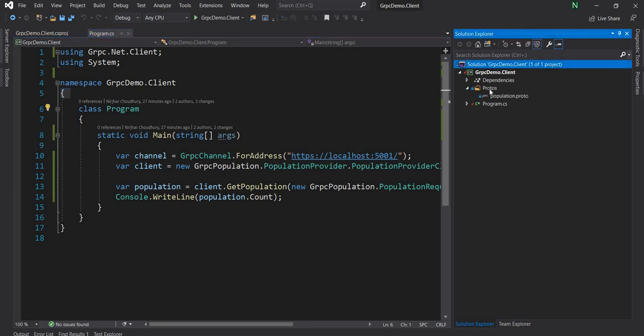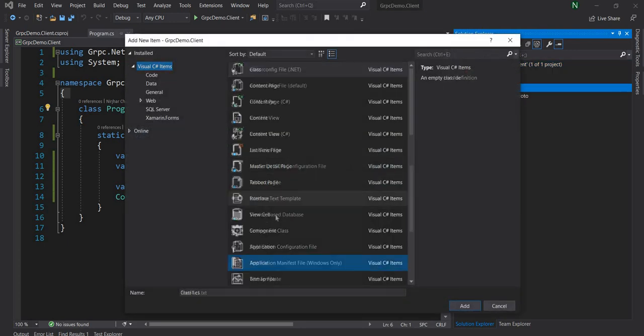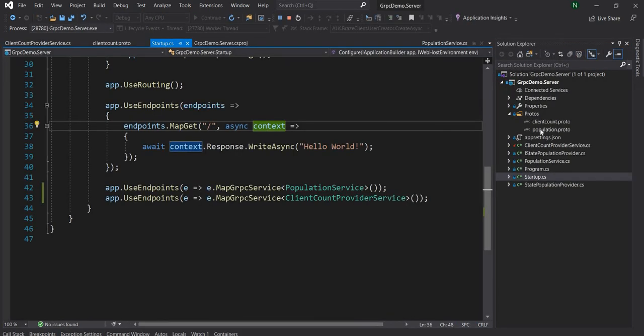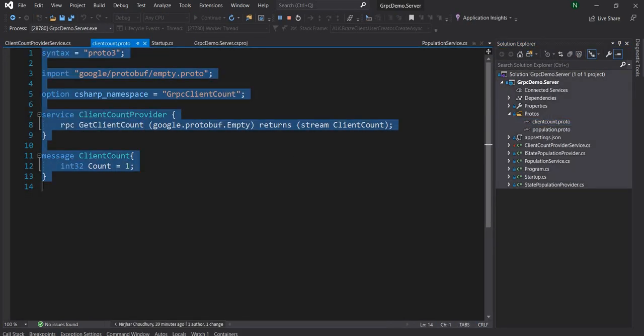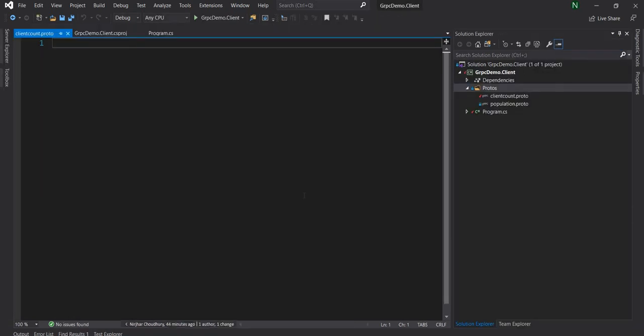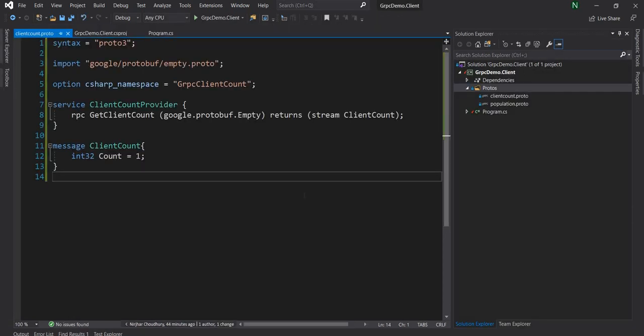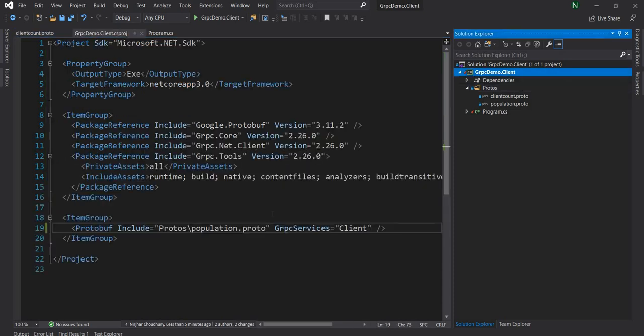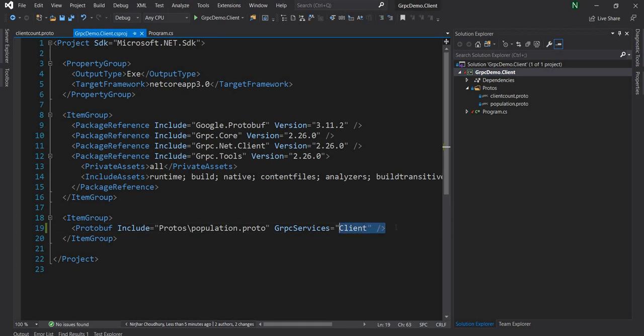So now let's just add a file here, and we are going to give the same name. And I'm just going to copy paste the code from here. Because this code is exactly the same. There's no change in the client-side code for the protobuf file, because that is the contract. It is the same across server and client. The next thing I'm going to do is I'm going to go here and I'm going to add the protobuf file.